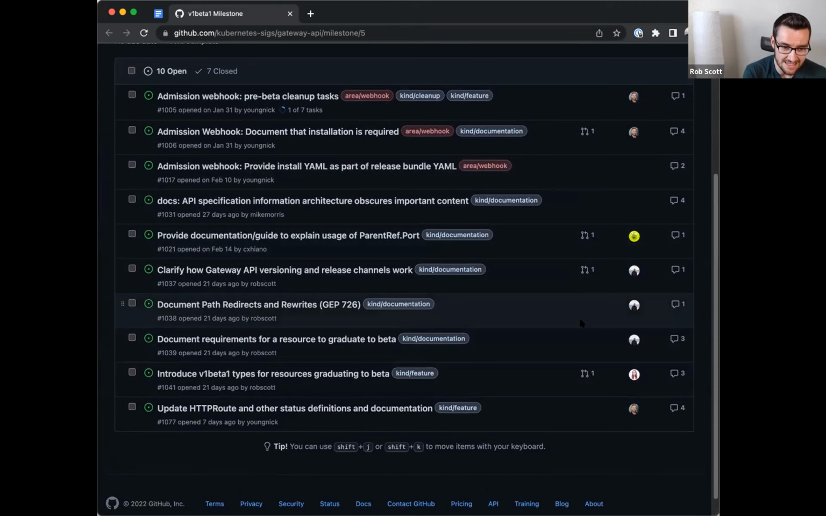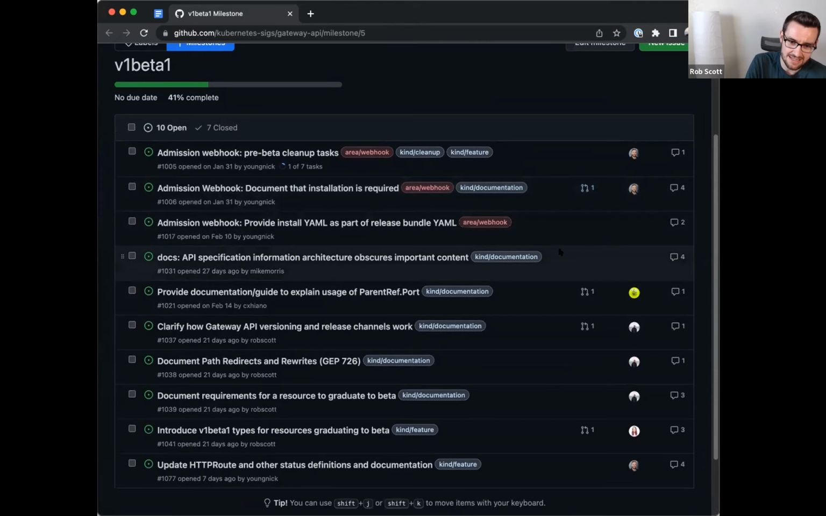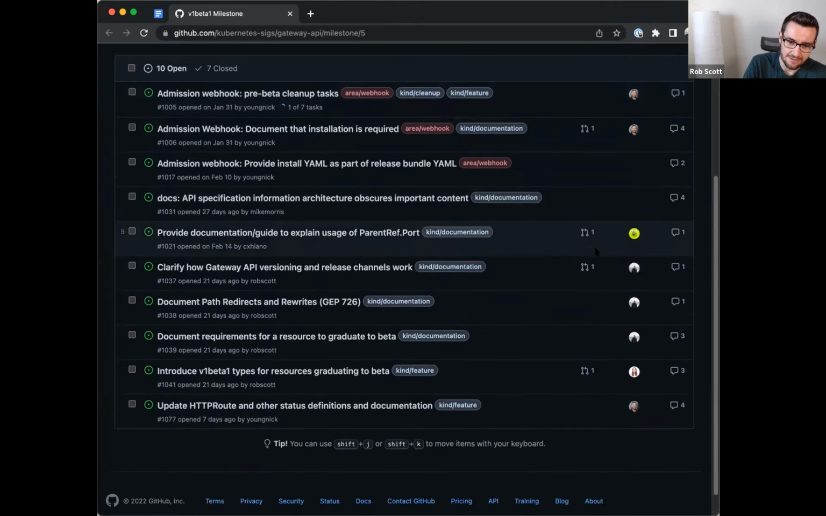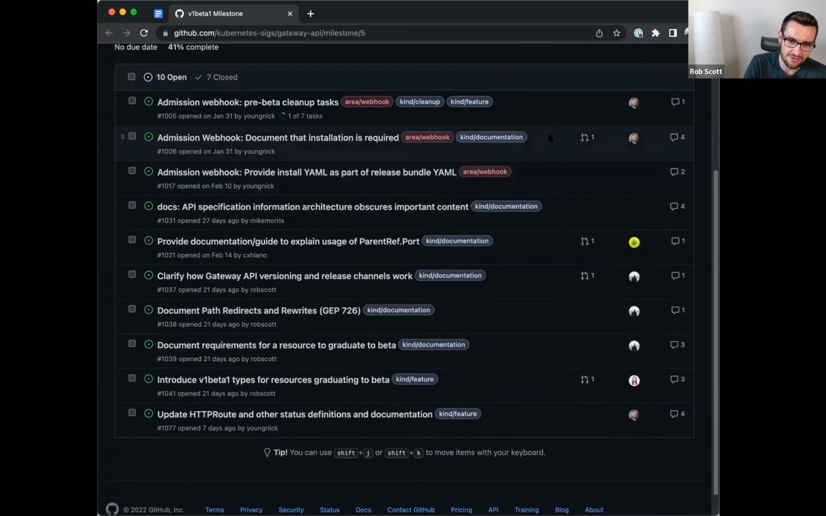If you see things left open here that have not had someone assigned, there are a few of them, and you have some extra cycles, by all means, take some time to work on these and assign yourself. We can appreciate any additional contributions to get us through to v1 beta 1. I know we're all looking forward to that release.